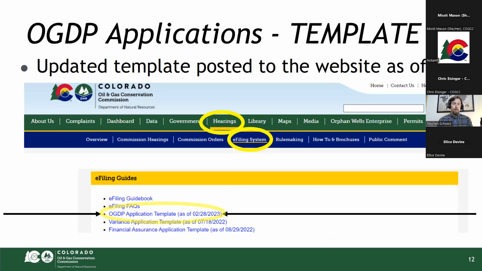This is just a really quick update on behalf of the hearings unit. The OGDP application template was recently updated and posted to the website. So from our website, you would go to hearings, e-filing system, and you can see under the e-filing guide section on that page, the OGDP application template, as well as the date when that was posted. And we are requesting that folks update their templates and start using this new one. Next slide, please, Hannah.